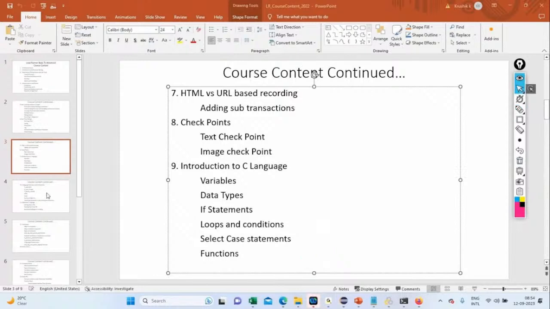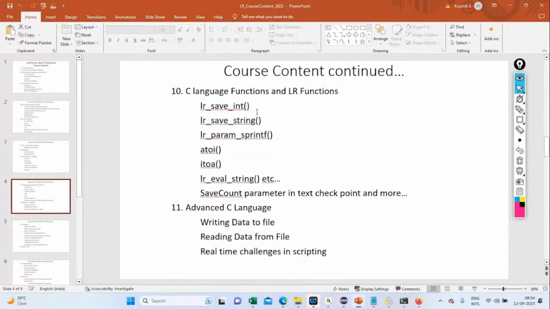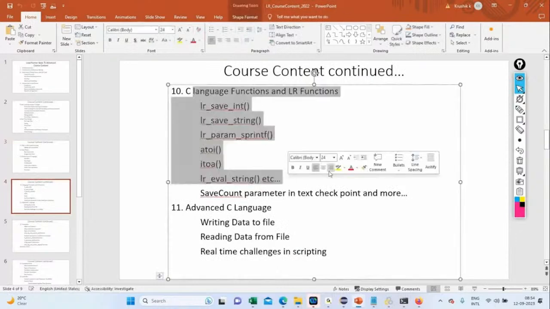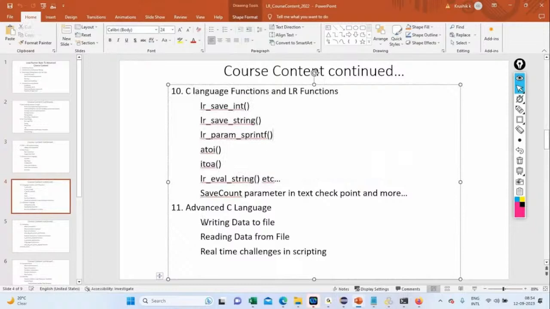Then if you go to the next slide, here I told you that there are some inbuilt C language functions, LoadRunner functions, and all these things we have to learn. And then a couple of concepts of a little bit advanced C language. I will not say advanced, these are also other C language concepts. Basically, I don't say advanced because that is also easy. When I say other C language concepts, that means how do you read data from a file? How do you write data into a file? Those concepts are very important from an interview point of view.